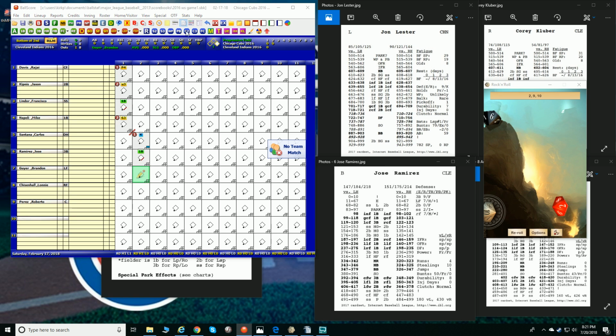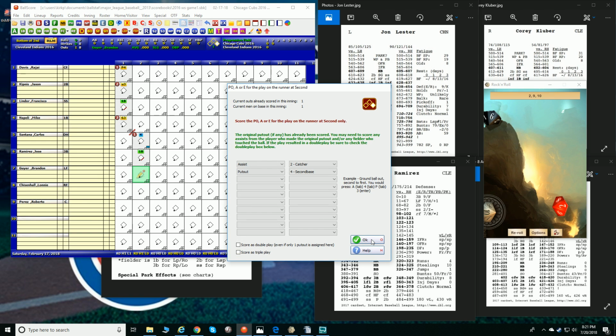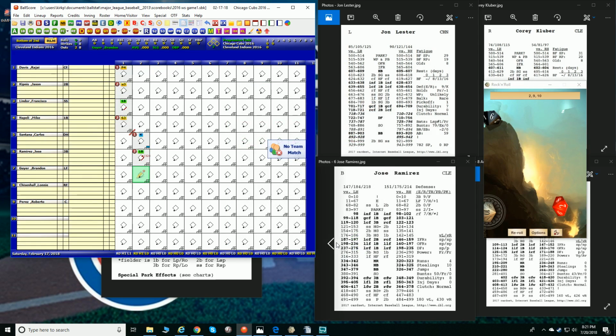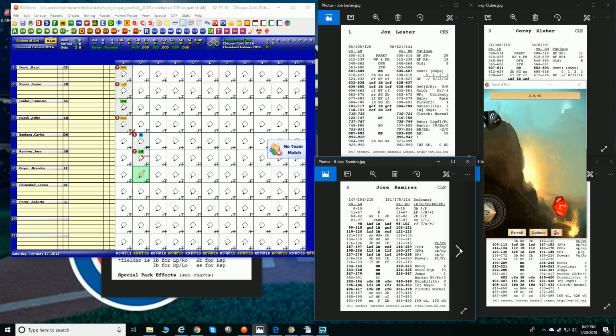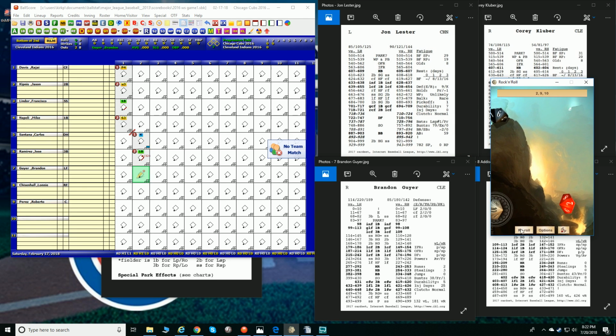Runner first is caught stealing. There we go, so the catcher threw him out. Unfortunately, two away now if you're a Cleveland fan. They were trying to get things going here in the bottom of the second inning, but just couldn't get it. Small chance that he got caught, and he did get caught.